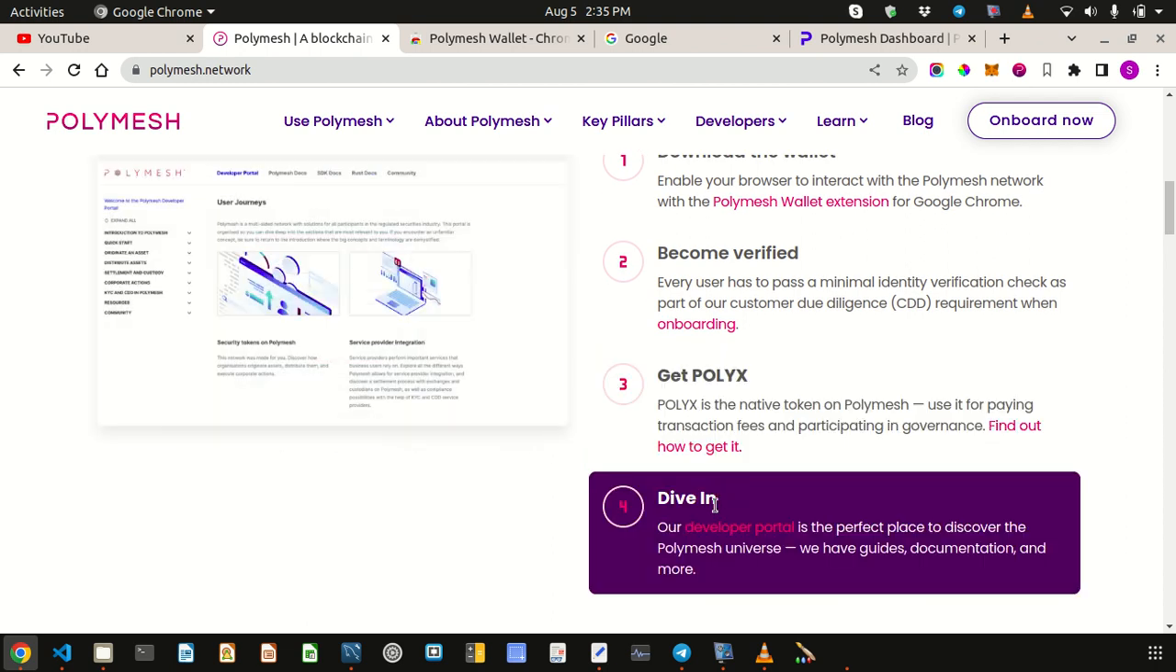The next is dive in. If you're a developer, you can go to their developer portal and get started developing your applications with their getting started guides. But in the next video we will stay on the user side, and I will show you in detail how you can set up new security tokens in the Polymesh network.